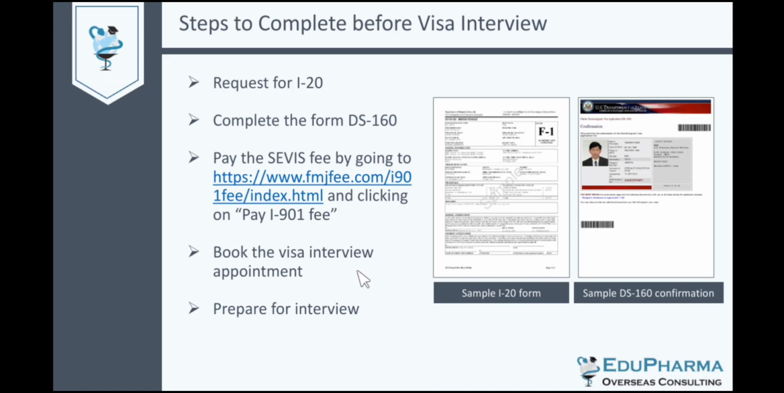Once you have completed the DS-160 form and submitted it, you will then be allowed to go ahead and book the visa interview appointment. This appointment will be in two stages. You may need to go the first day for your biometrics, and then the next day for the visa interview. Once this is booked and you have a date in hand, you can start preparing for the interview. This is how a sample I-20 form would look, and once you complete the DS-160 and submit it, you will have a confirmation which will look in this kind of format.